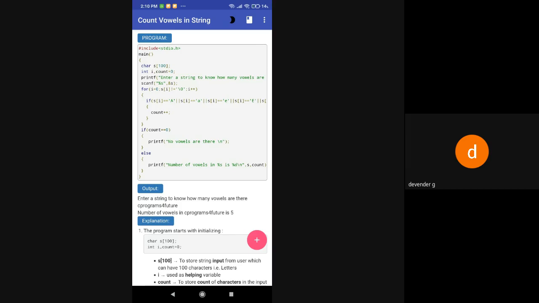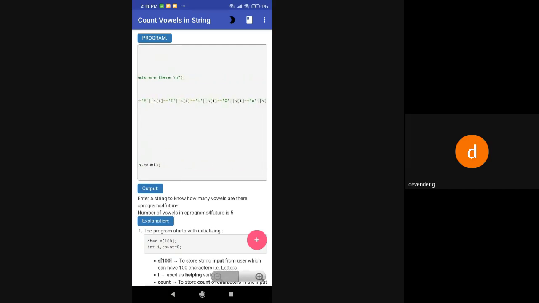If the first letter of the sentence is capital A, small a, is it small e, capital E? Is it capital I, small i? Is it capital O or small o? Is it capital U or small u? So where are all these letters? A, E, I, O, U. All these, whether they are there in the array, that is, in my sentence.